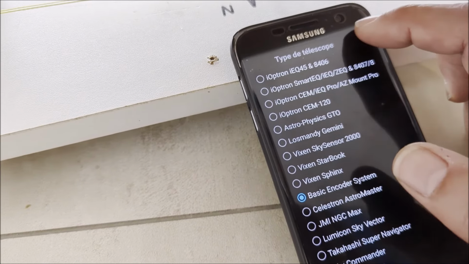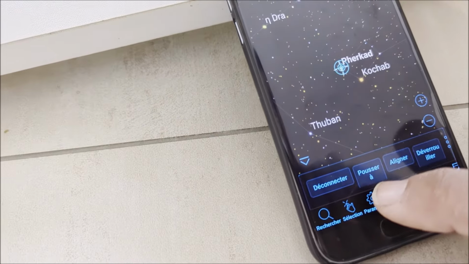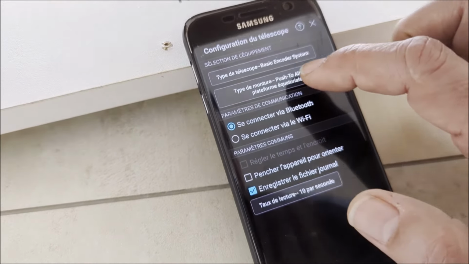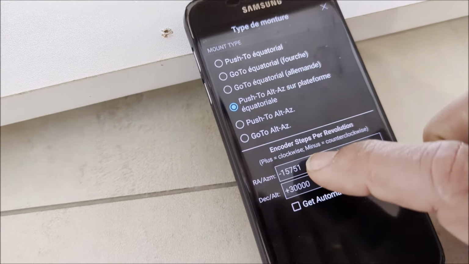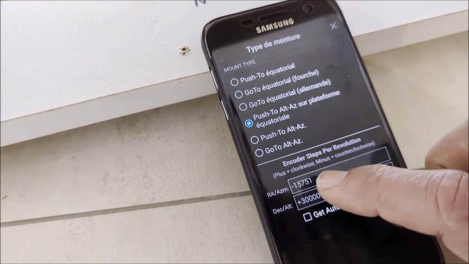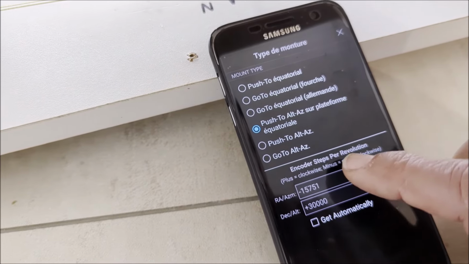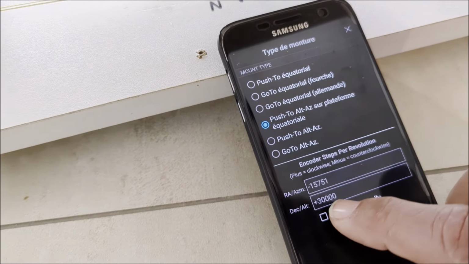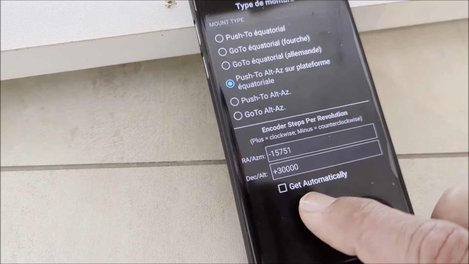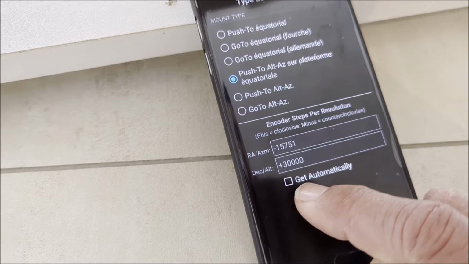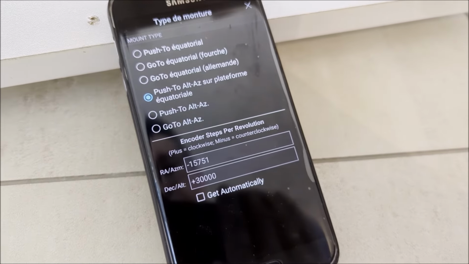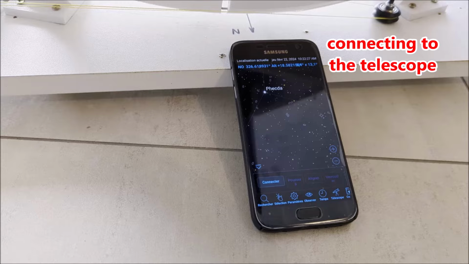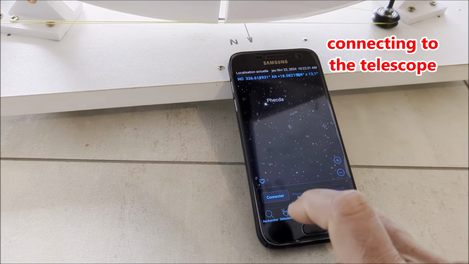The basic encoder system, and I think it is at the level of the mount. At the level of the mount, yeah, that I can tell him what is the number of steps per revolution. So the azimuth, this value, altitude is not right now calibrated, but probably I have to test it by night. If we get it automatically when we perform the double star calibration, it should work without having to enter something here. So Sky Safari has to connect to this device.